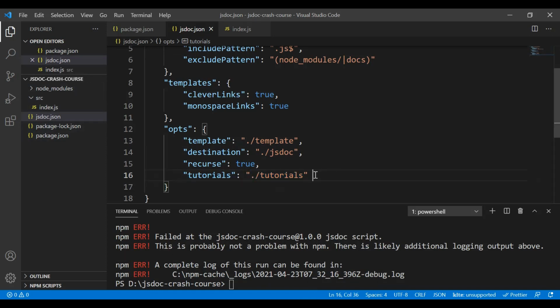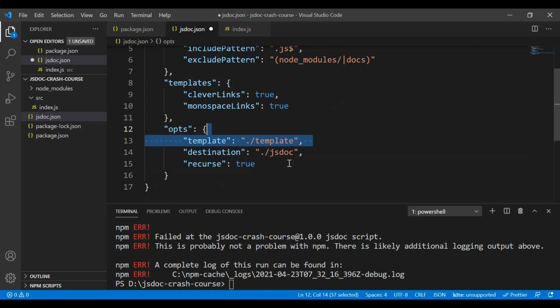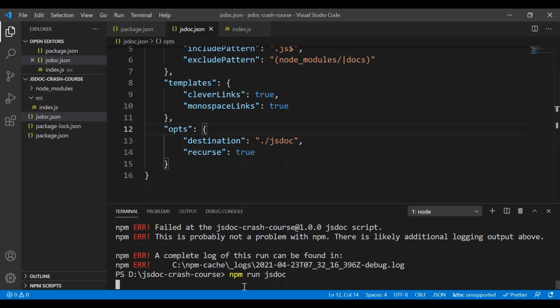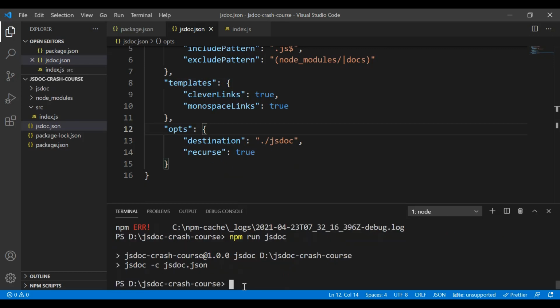So that means that for now I want to get rid of this, but we will get into all of this, right? We have to get into the template, the tutorial, the readme as well. So for now we just need to go step by step and just get rid of the two, and then try to run this command again. Okay, so this time you can see that we have this folder created.